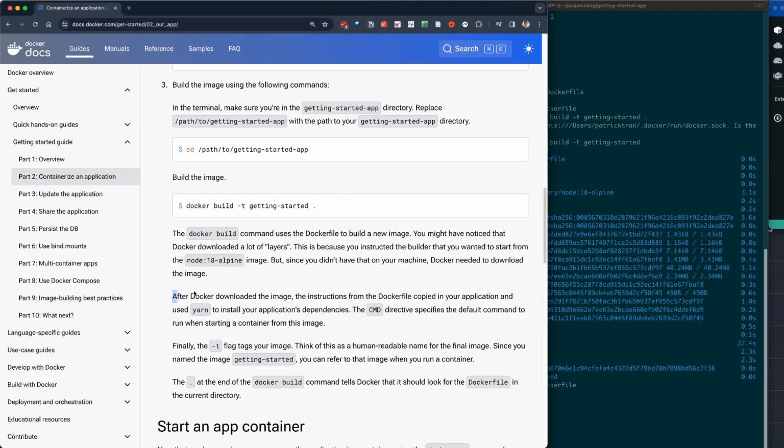Great. So after Docker downloaded the image, the instructions from the Dockerfile copied in your application, and used yarn to install your application's dependencies. The CMD, I guess command directive, specifies the default command to run when starting a container from this image. Finally, the -t flag tags your image. Think of this as a human readable name for the final image. Since you named the image getting-started, you can refer to that image when you run a container.